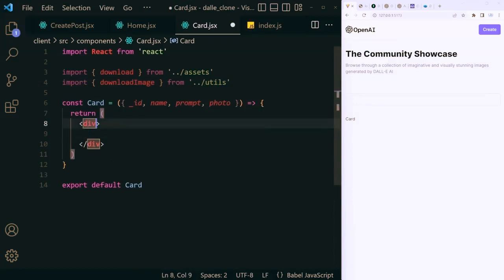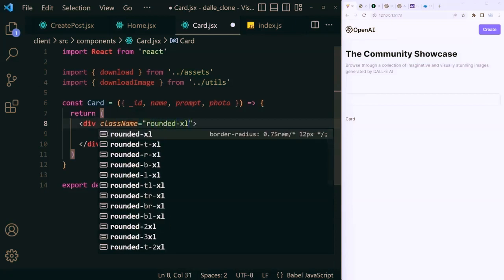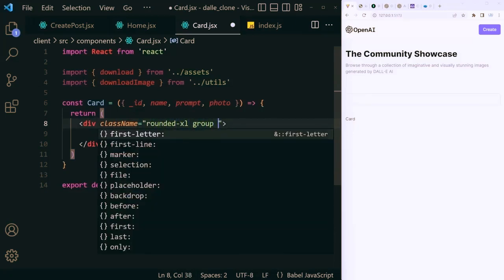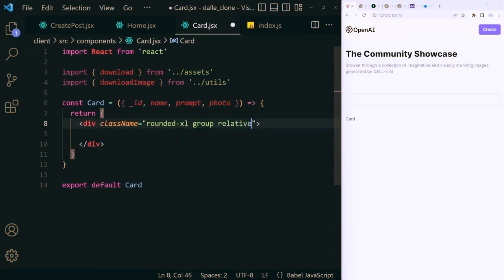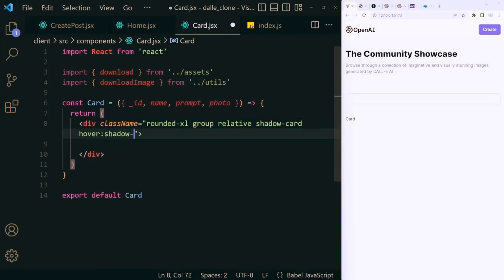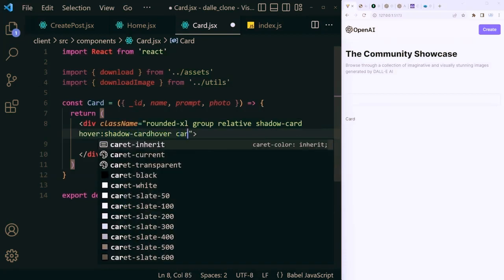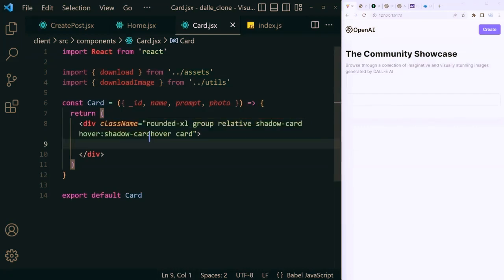First of all, we're going to have a div that's going to have a className equal to rounded-xl. It's going to be a group because we're going to have multiple things inside of it. It's going to be relative, and it's going to have a shadow-card. Finally, on hover, we're going to change the shadow to card-hover, and we're going to provide a card className. If we save this, we can see one huge card right here. Rather, it's just a rectangle with a shadow. But once we add the image, everything is going to change.